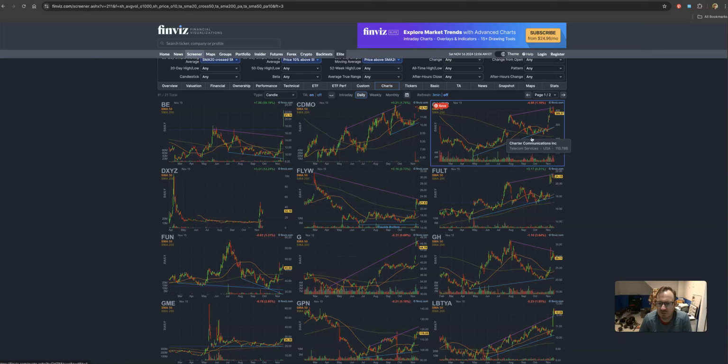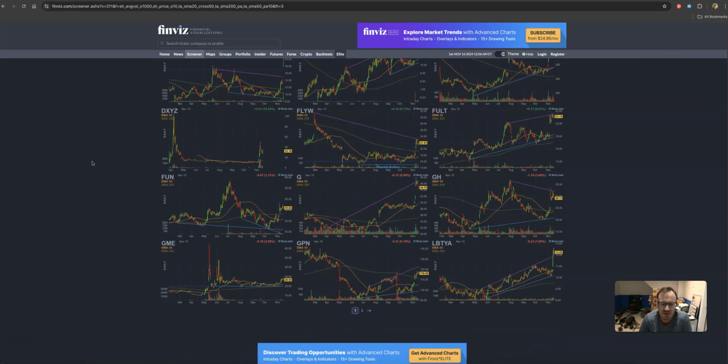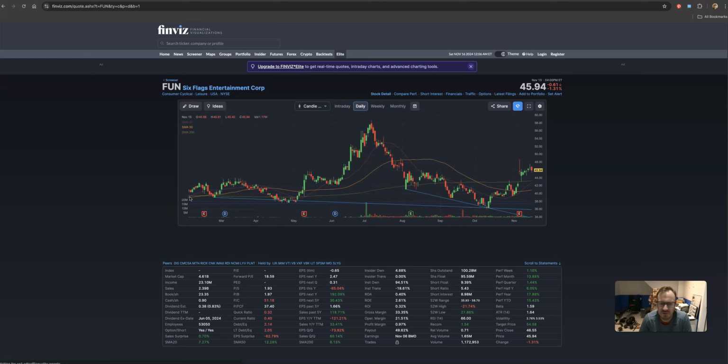This one, Charter Communications, looks like it's hit its top. This one's hit its top, so not seeing anything real quick, but this one sticks out right here, FUN. You can see it's gone up from the top, and it's gone down. It looks like it's making a move up, so I would just simply click on that one. Take a look here.